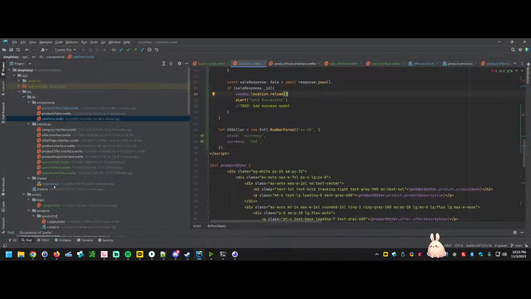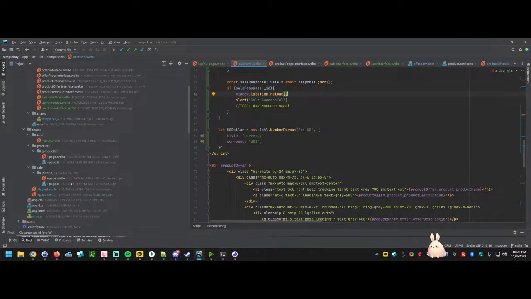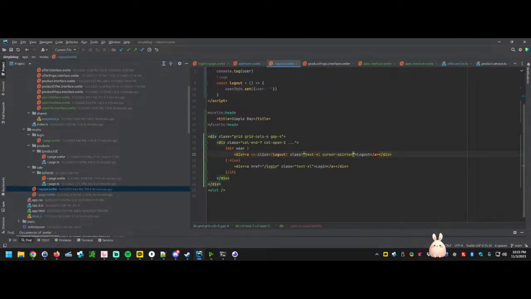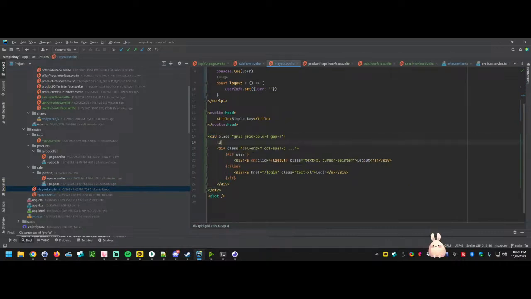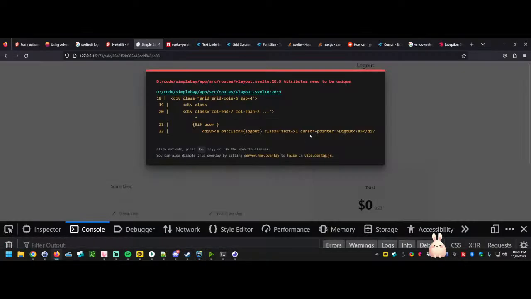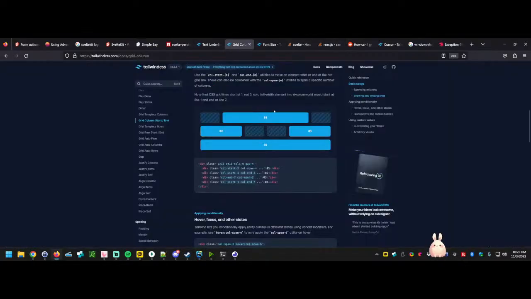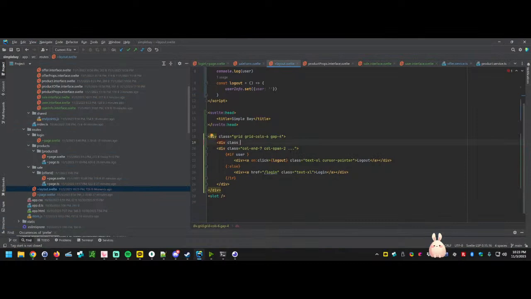We don't have a way to get back to search though, so let's add a column here. A div with class, and I really liked, there it is, grid column 2. Let's grab you and put you here so that we can do our search.